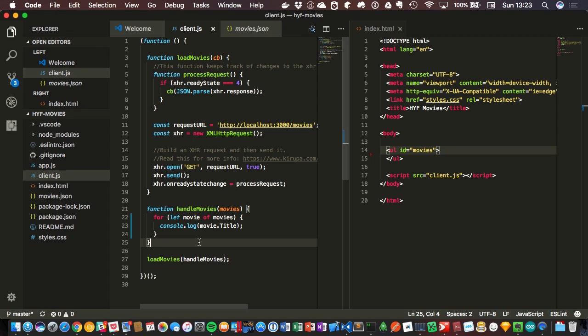An array has an index, but an array also has an order, like the first element, the second element. Exactly. So this iterates through, in this case, the movies.